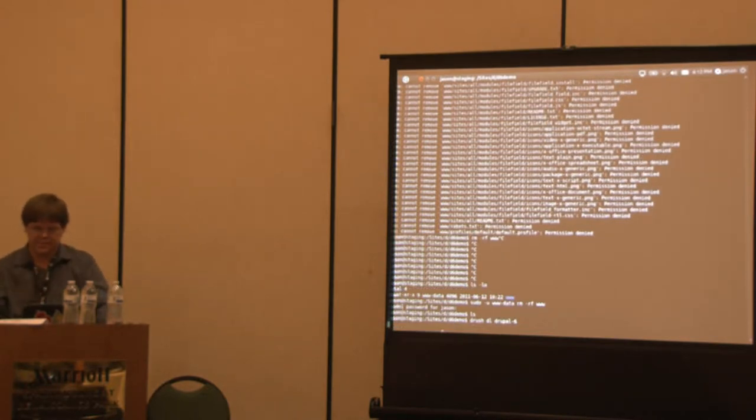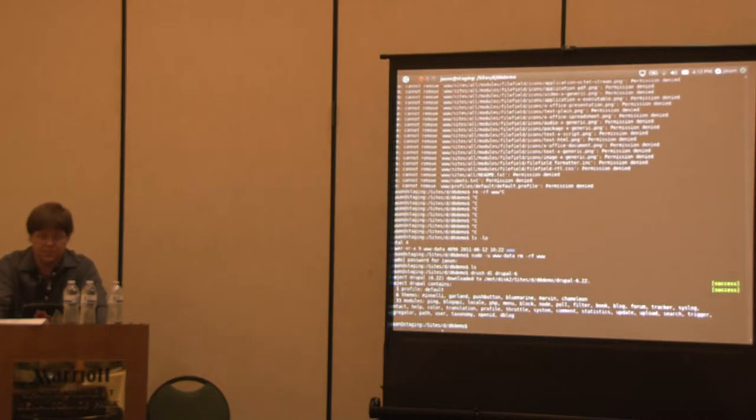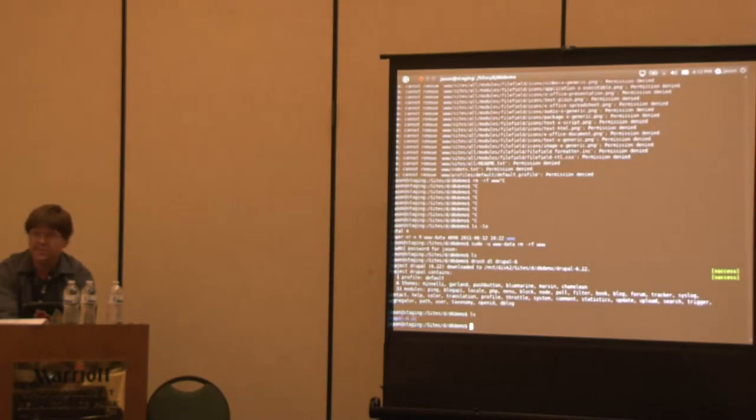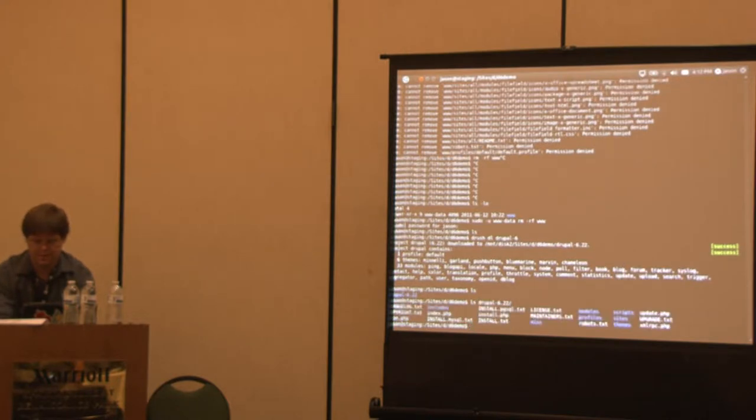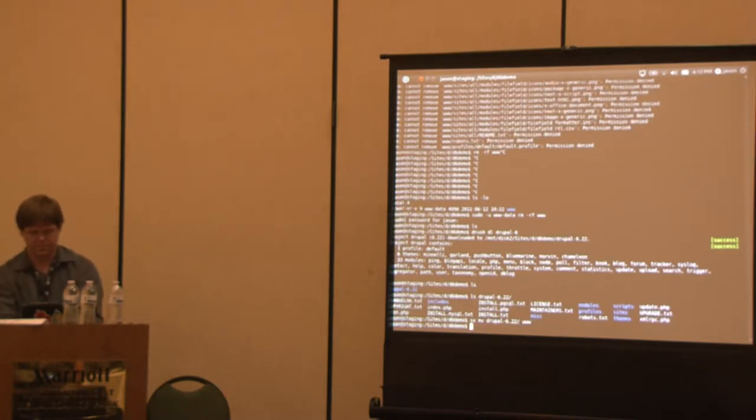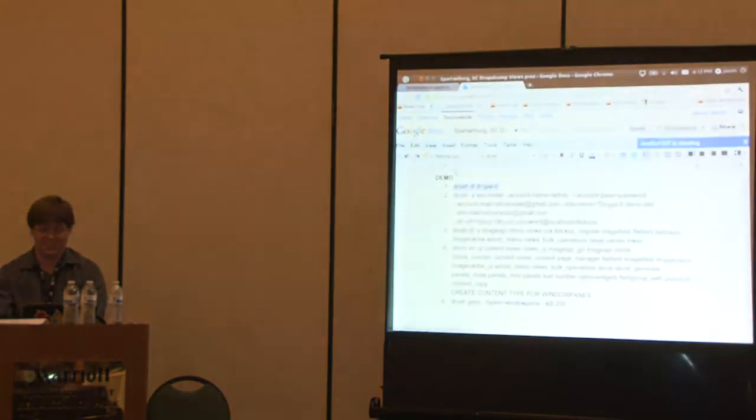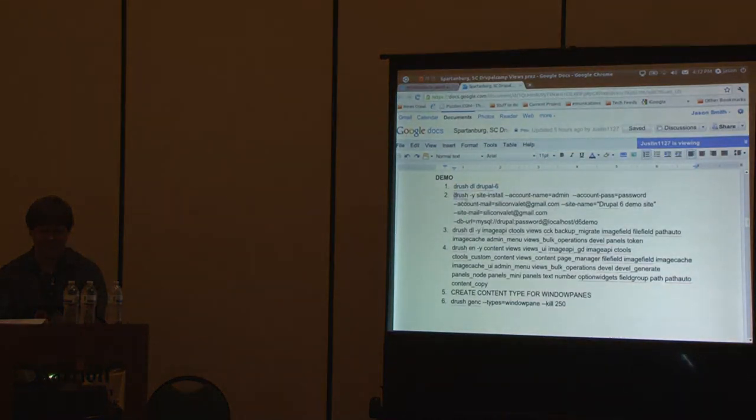With Drush, I've got an alias to automatically do the sudo -u. So there's an example of a Drush command. I just downloaded the Drupal site. You saw I deleted the www folder. It just downloaded Drupal into a folder called Drupal 6.22. And there's our default install. I'm going to just make it www. Yeah, it's pretty straightforward.